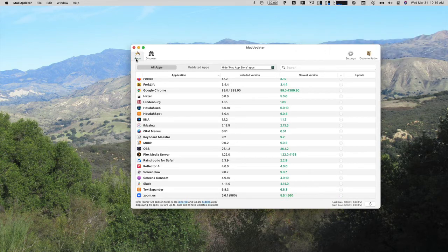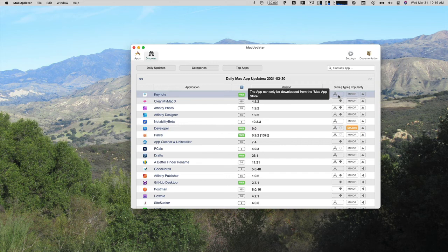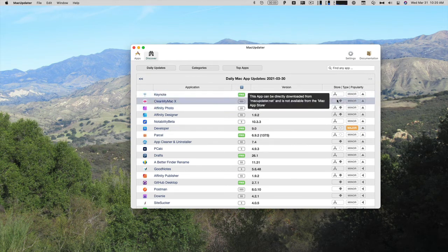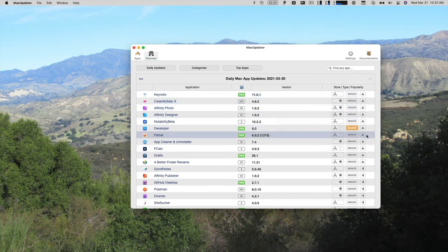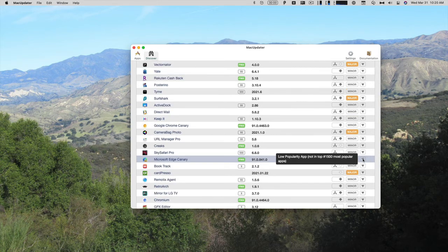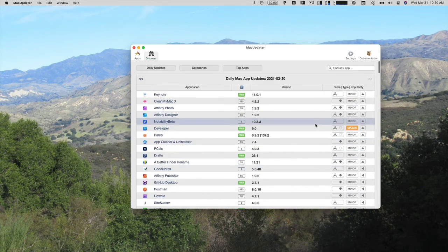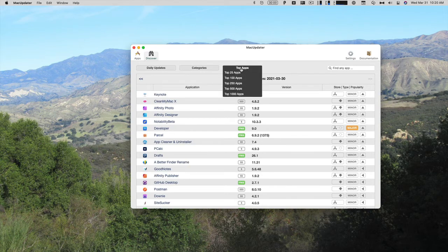I never use this feature, but you can use MacUpdater to discover other apps as well. It shows you what kind of store it is, so either the App Store or directly downloaded. And the up arrow means that it's high in popularity. Left side arrow is medium popularity, and down arrow is a low popularity app. You have your daily updates, your categories, and top apps.